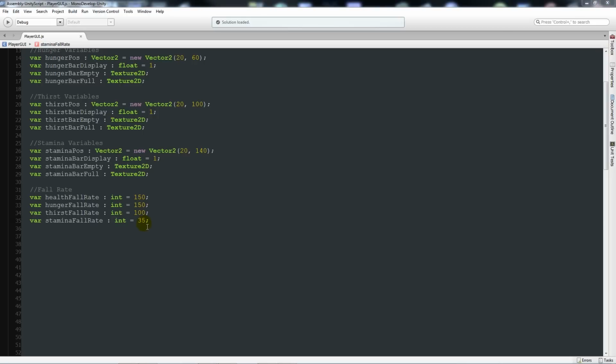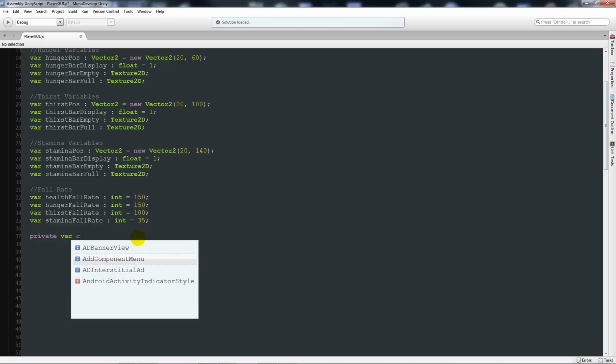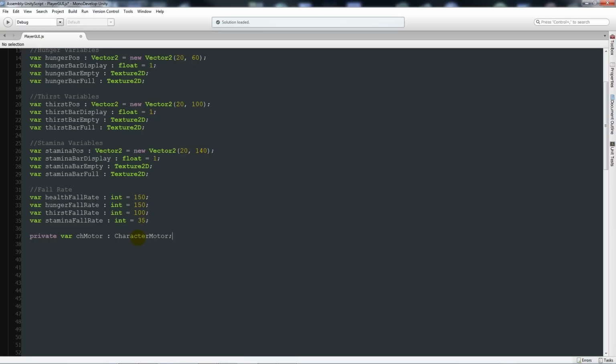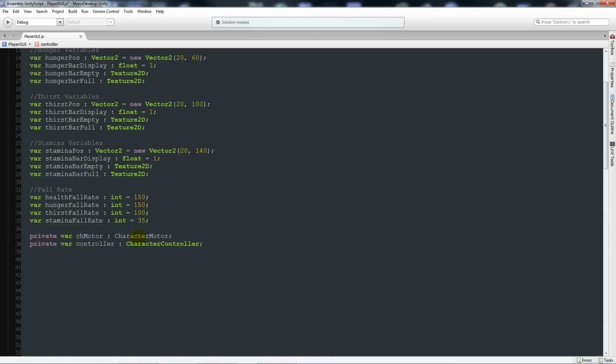Okay, and then we're going to set a few variables to control when we're going to be able to jump and when we're going to be able to actually do some things. So what I'm going to do is write a private variable and call this ch motor as type CharacterMotor, make sure you spell that right, and then another private variable called controller and have that as CharacterController. This is just so that we'll be able to sprint and do different things once we're in the game.